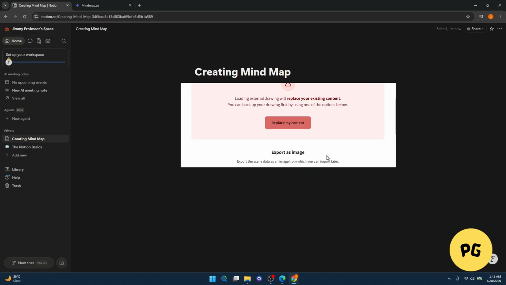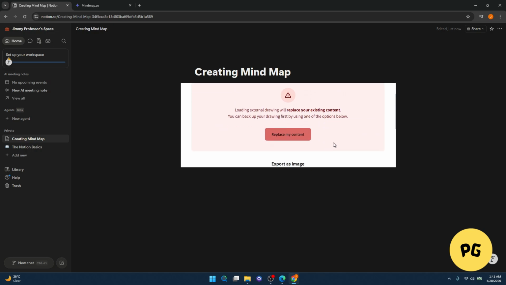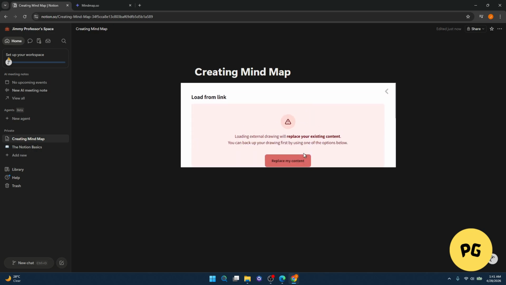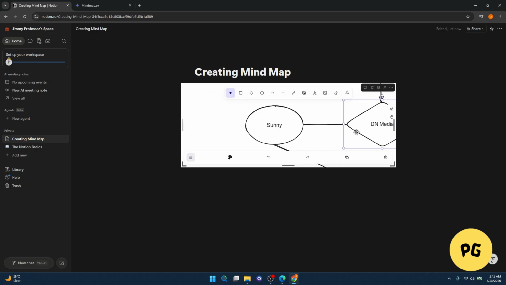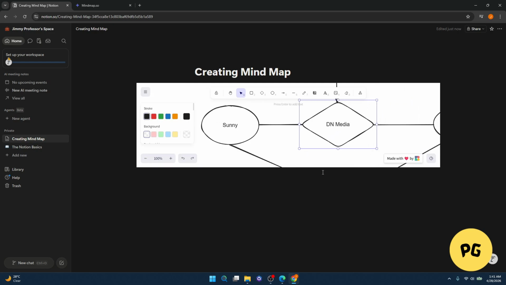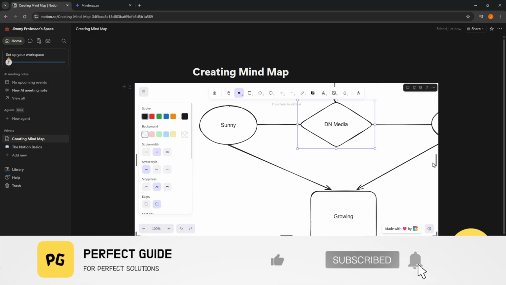You've successfully created and embedded a mind map in Notion. This is a great way to brainstorm, plan, and visualize your ideas all in one place. And that's it. This is how you can create a mind map in Notion.